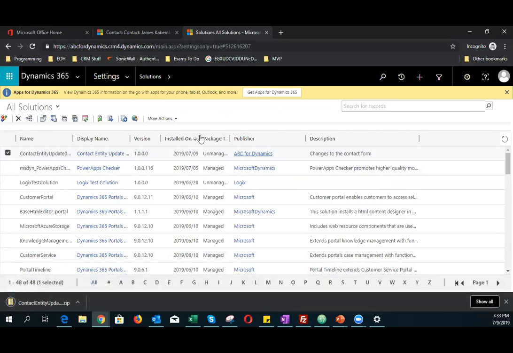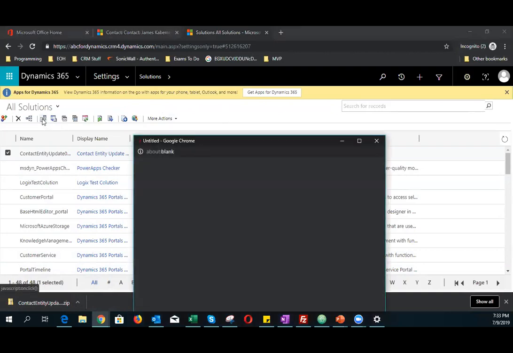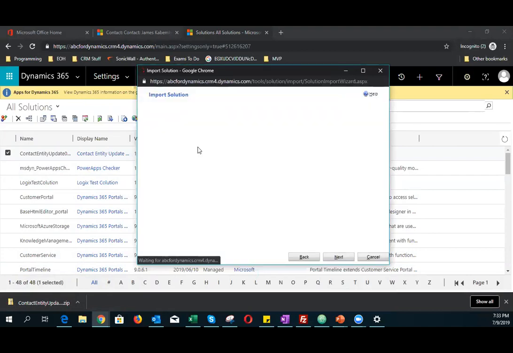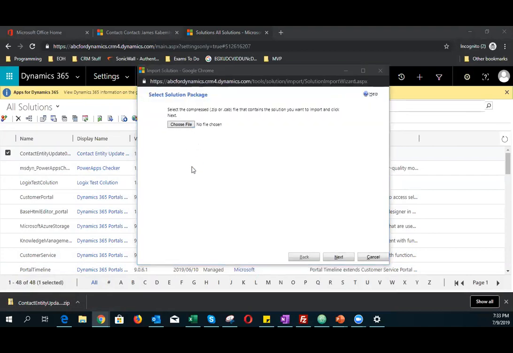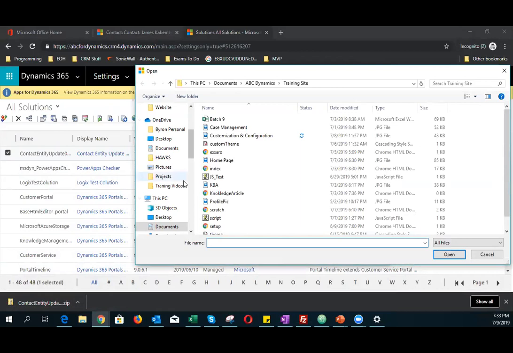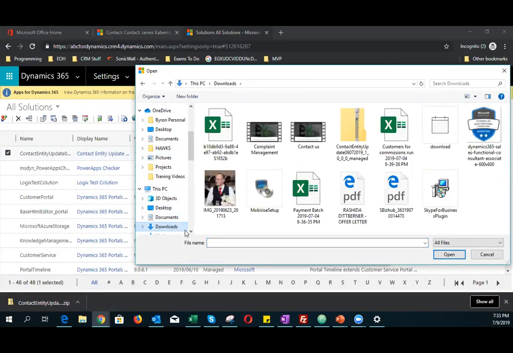Okay, there we go. There's the solution. It's been downloaded. Now I simply go into my new environment. So let's assume I have a different environment. I will click on import. Okay. And you choose the file. So I think that will be in my downloads. And there's my contact entity.